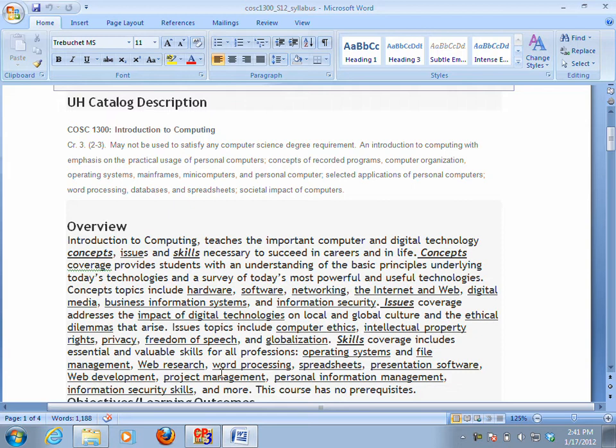So the catalog description of this course is: may not be used to satisfy any computer science degree requirements. So if you're a computer science major, leave. Don't enroll for this course. Okay? An introduction to computing, with emphasis on practical usage of personal computers, concepts of recorded programs, computer organizations, operating systems, mainframes, minicomputers, and personal computers. Selected applications of personal computers: word processing, databases, spreadsheets, societal impact of computers.